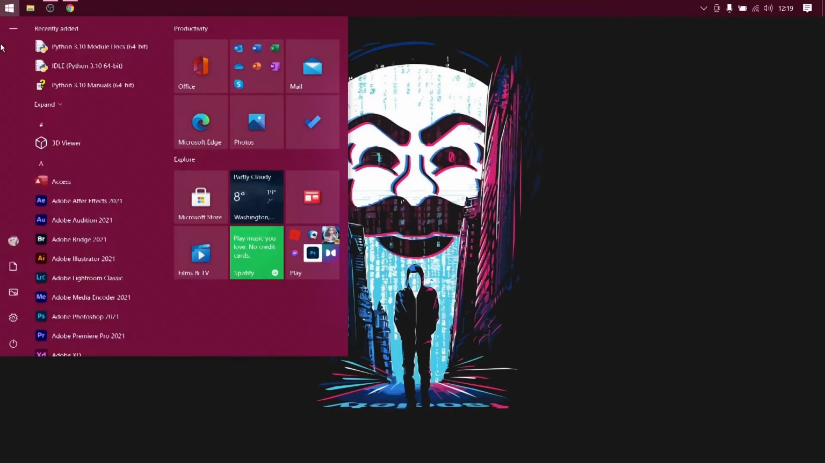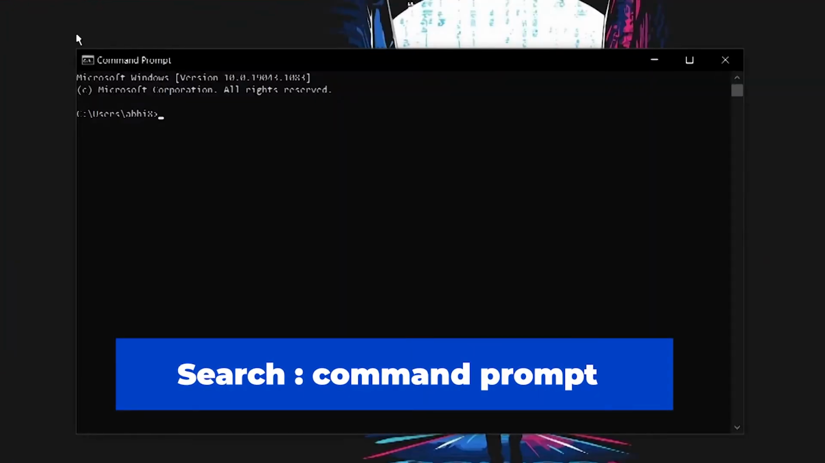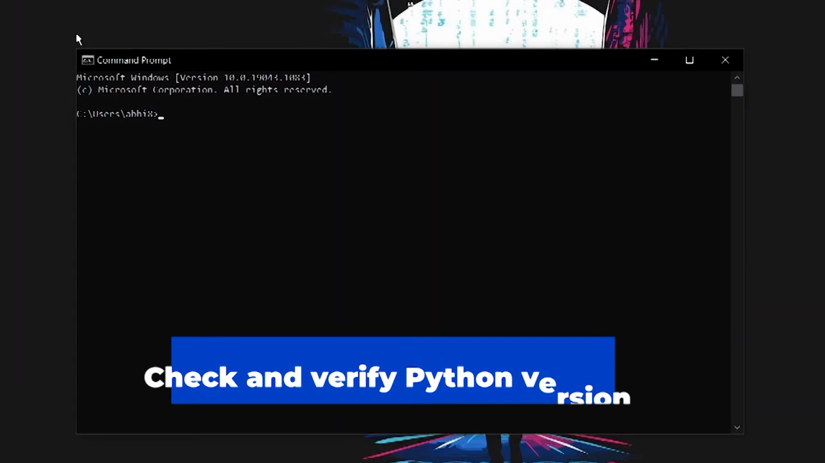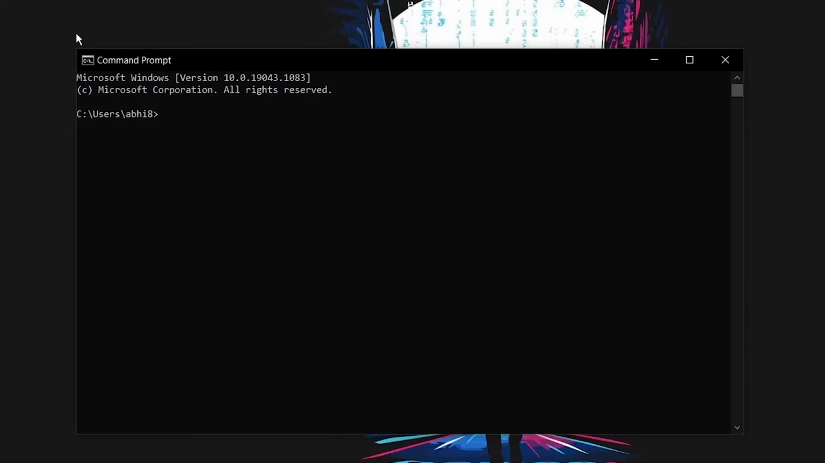Now let's go to the start menu and search for command prompt. Once the command prompt is open, let's check and verify our Python version. To verify our Python version, type python space --version and press enter. As you can see, we have the updated Python version.